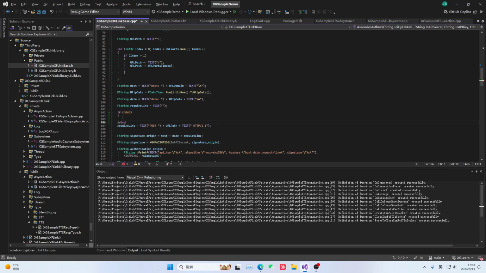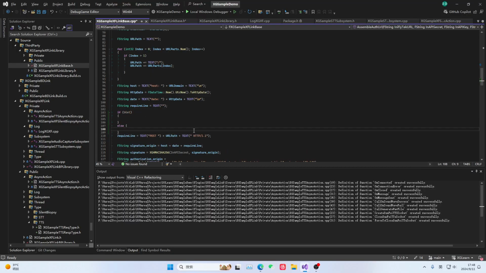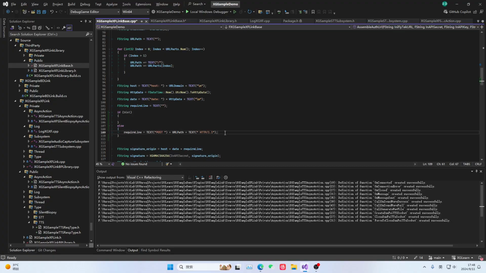Here, let's take a shortcut. We don't want to write this code again. We only need to change this. If it is get, we don't want it to affect our original code, so we paste it up here. If it's get, we change it to get. That's it. Okay, then we go back to where we need to call it.